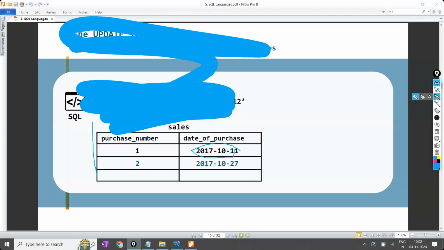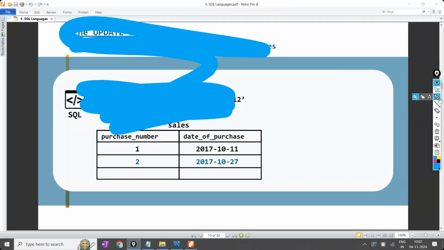Now in this table, you want to replace this value. First, how to select this value? The first step is where purchase number is equal to 1. Where is the condition. By writing the condition, we are selecting that particular value. Where purchase number is 1 means you have entered into that particular row. That row was selected first.